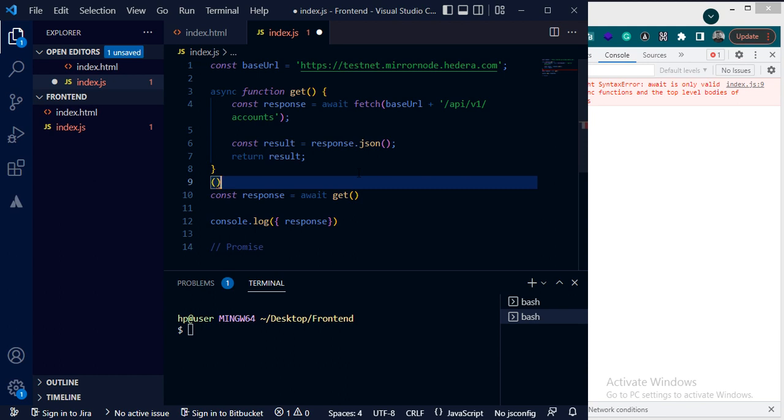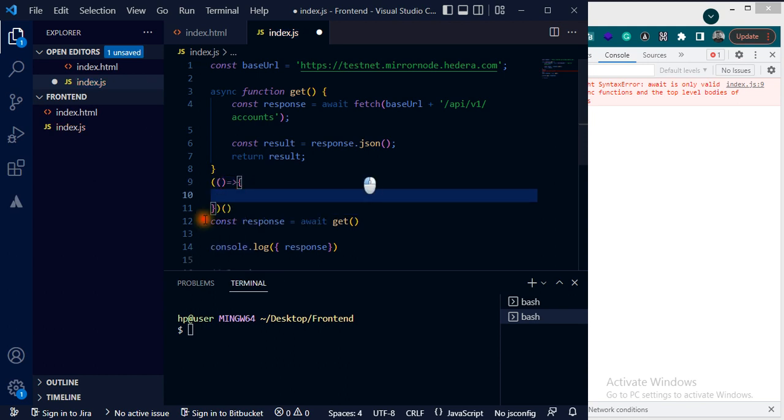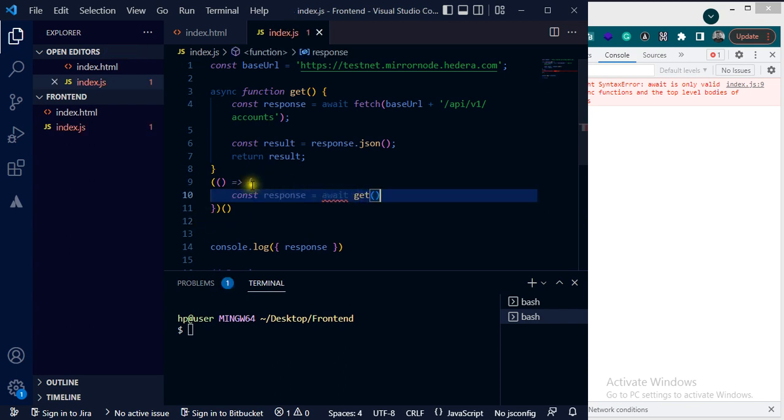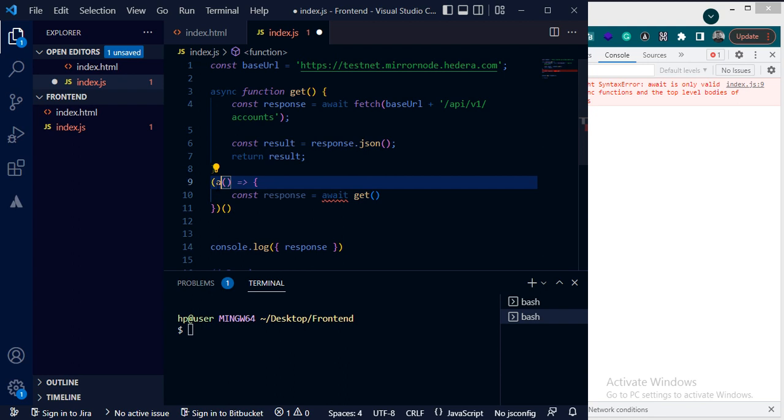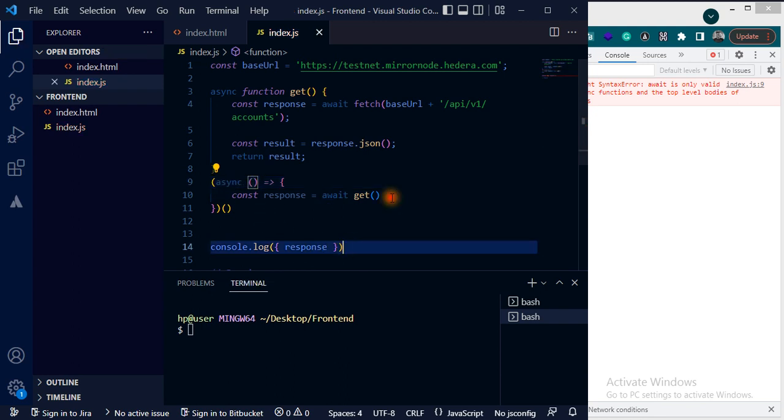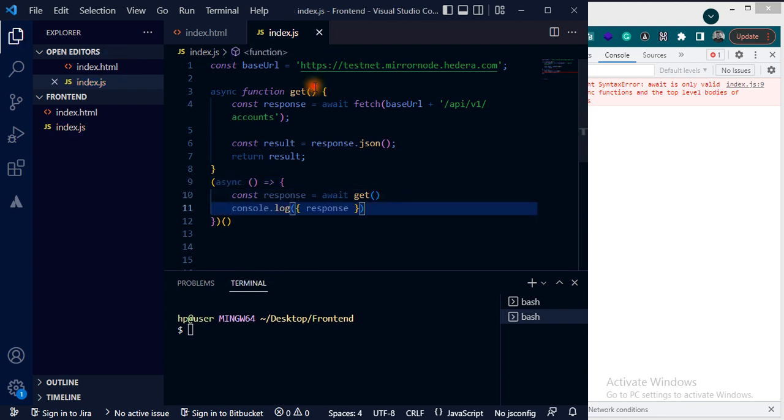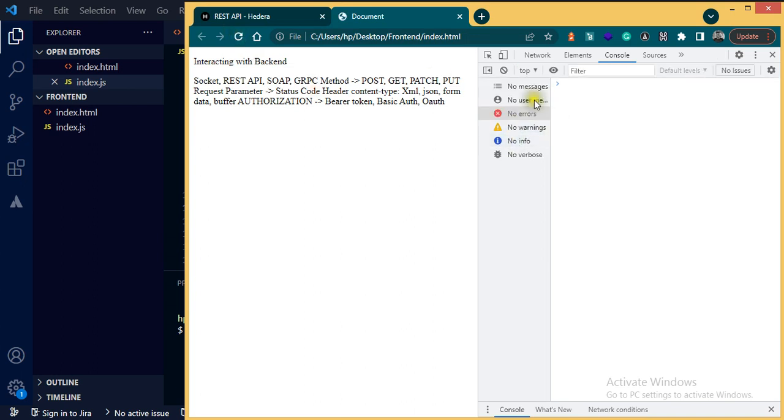I'm going to use an IIFE, that's an immediately invoked function. I'll put async here. Okay. Now we have our response.